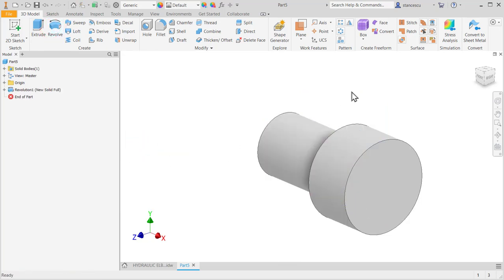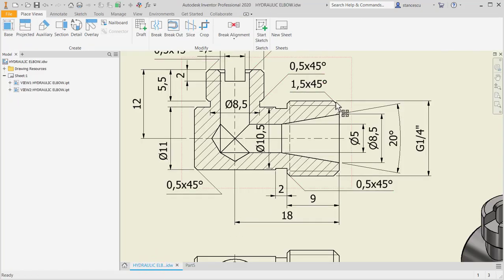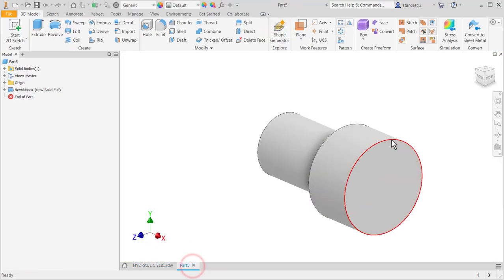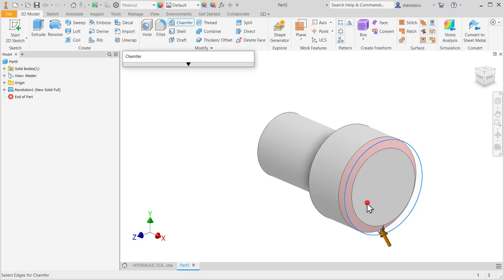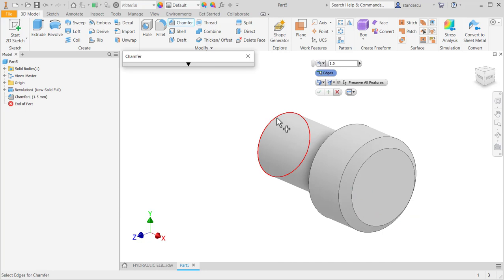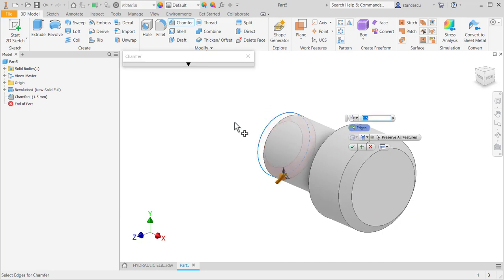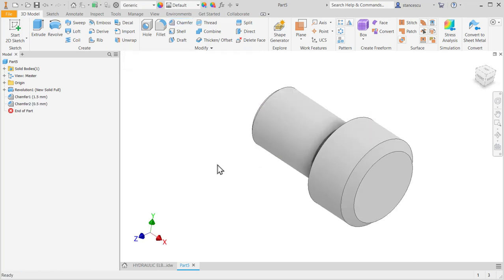Okay, I can also add the ends: 0.5 at 45 degrees, 1.5 at 45 degrees, 1.5 here, plus 0.5 at the other end.